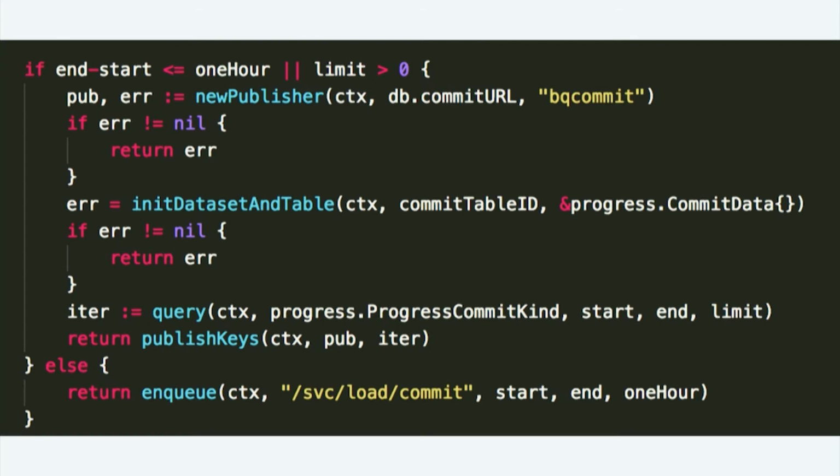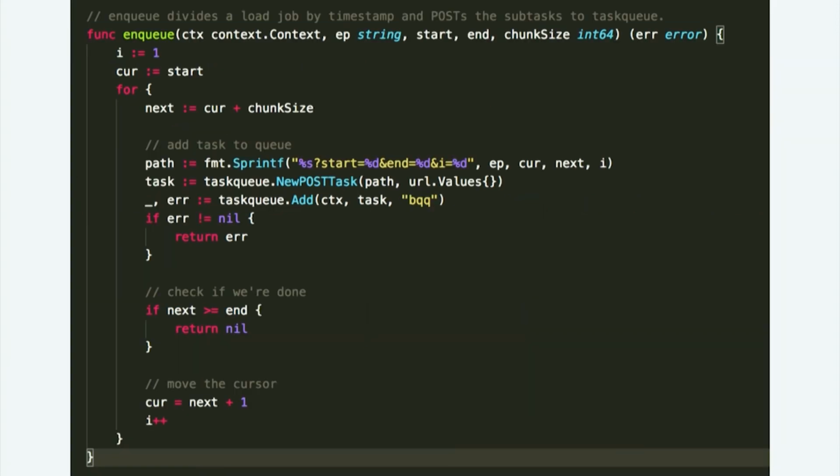If the request time frame is larger than, say, an hour, or we didn't give it a limit, we want to create a publisher. We can initialize the tables in BigQuery for us using a type as the schema. And if it's within, say, 1 hour, we can do the query straight up and publish the keys to PubSub. Or if it's too big, we can start enqueuing them onto task queue. And that's kind of what this looks like.